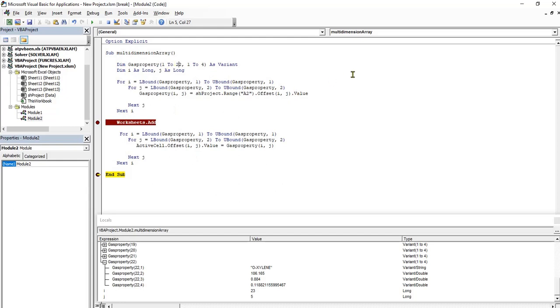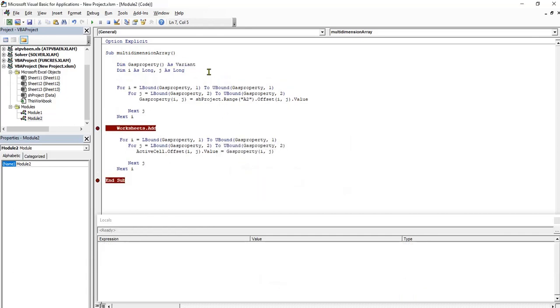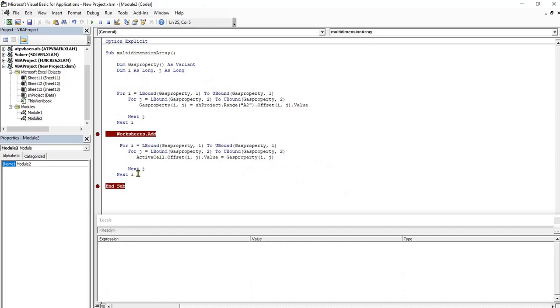Now let's say I want to create a dynamic array. So now for me to create a dynamic array, I will just erase here. Now I need to erase the array.